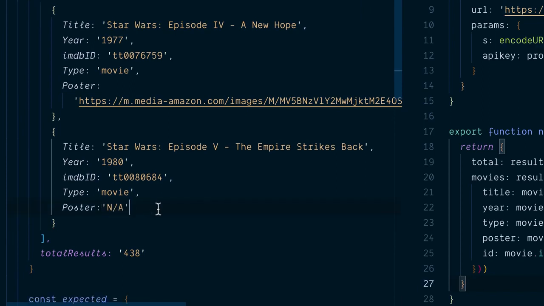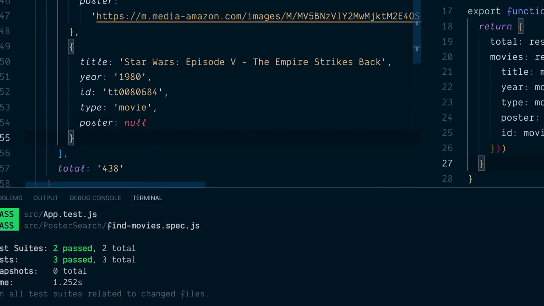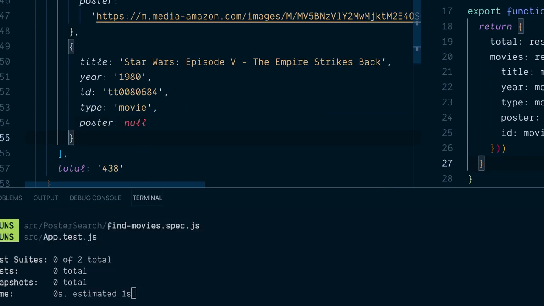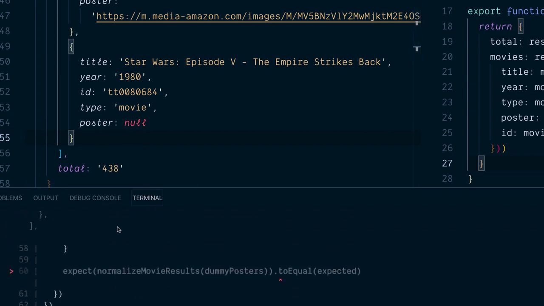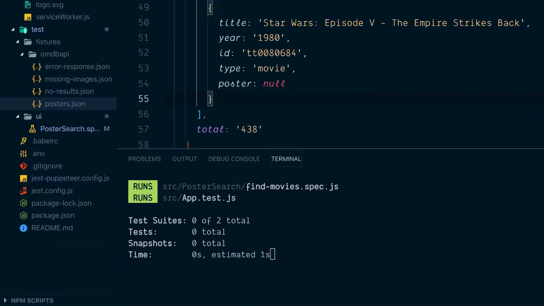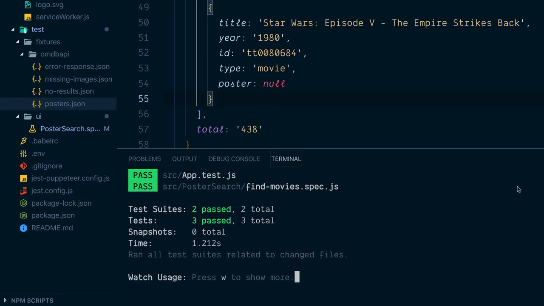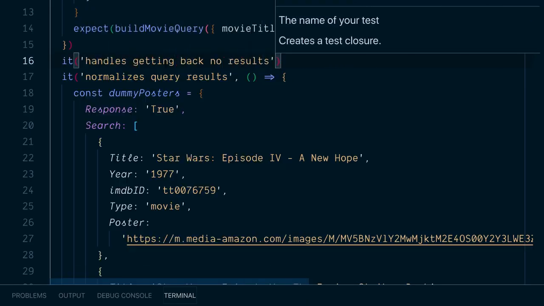So now we need to modify this to handle the case where the poster is missing. So our API returns an NA when the poster is missing, but I think we can do something a little more elegant. So we'll just expect a missing poster to just be null. And we'll save this and watch it fail. And then we'll implement. And we're passing again.